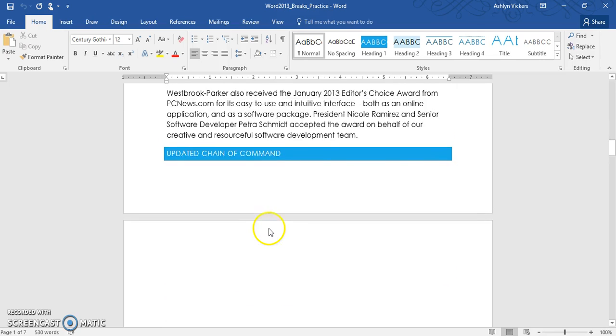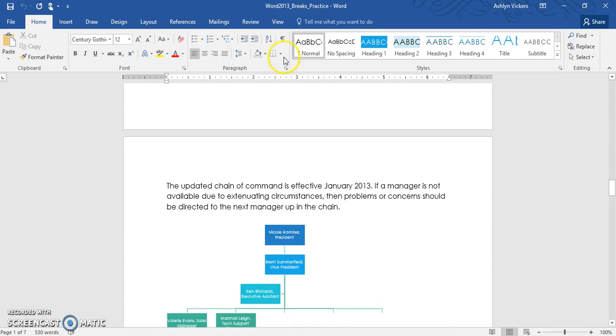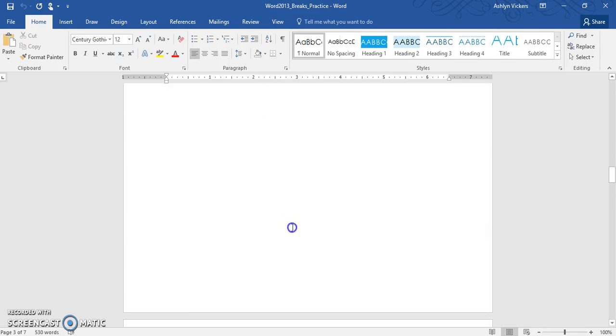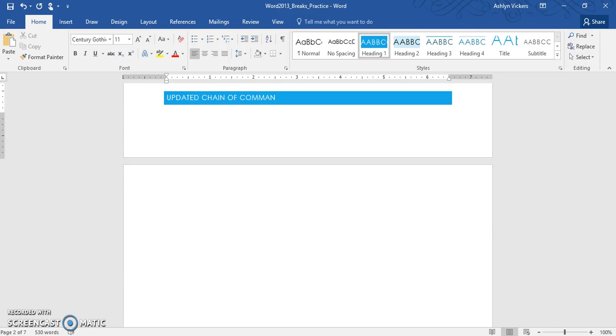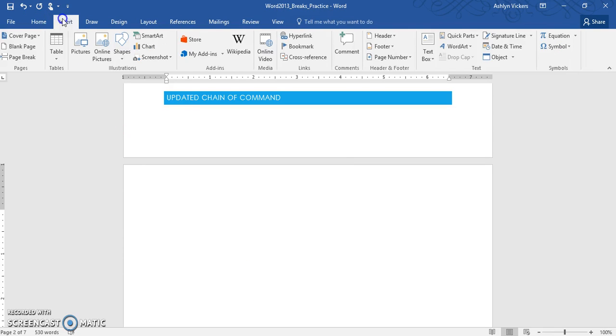The next assignment was breaks. For example, on this document, I have a break in between these two pages, and I can remove this break by right-clicking, by going to insert.